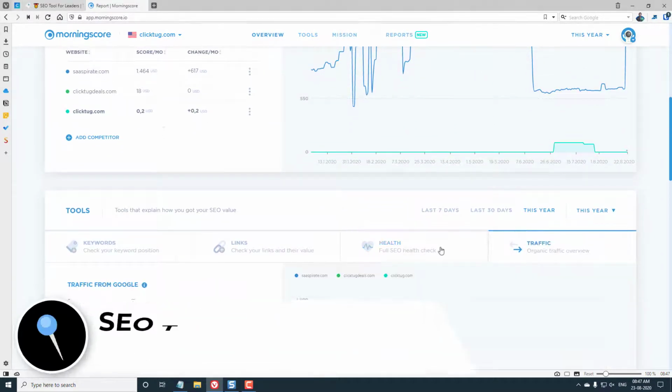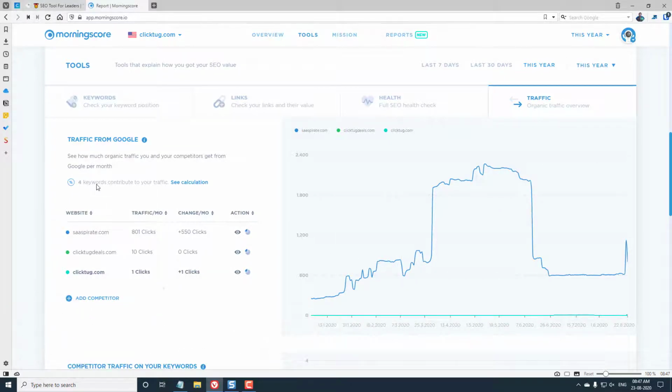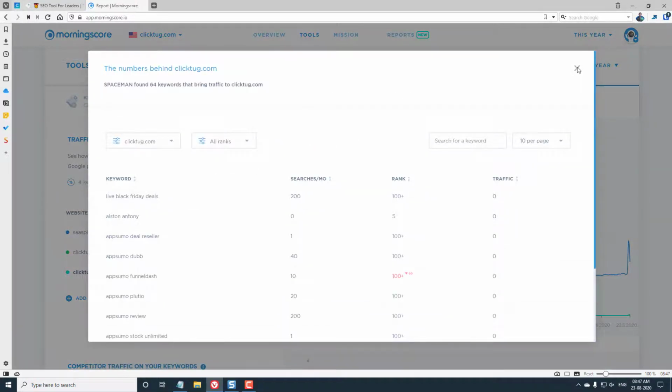Now let me quickly go into the traffic. This is where we have seen the overview for keywords, backlinks. Now the overview for traffic itself. Here it will show what are the ranking keywords on Google which are actually bringing you traffic. That is the important stuff. So if I click here, it will show all the keywords which are bringing traffic to my website.